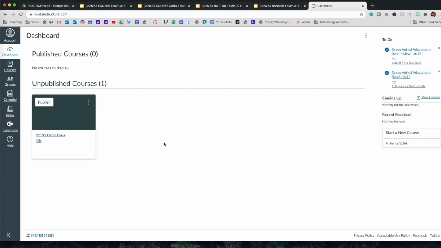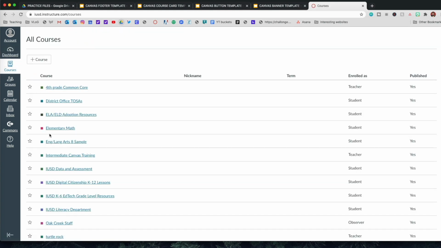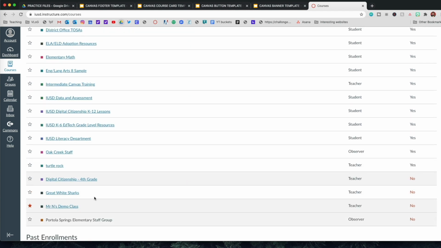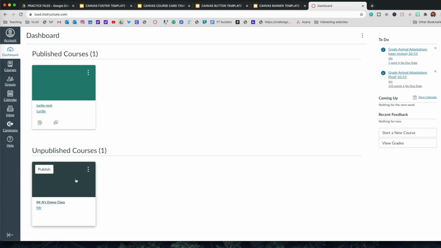If you want to customize this and you want certain courses to show up, click on courses, go to all courses, and then you see these stars right here. This is how you customize what shows up on the dashboard. So let's pick good old Turtle Rock. We're going to click on the star right there, and if we go back to dashboard, you should see both. Yeah, Turtle Rock and Mr. N's demo class.